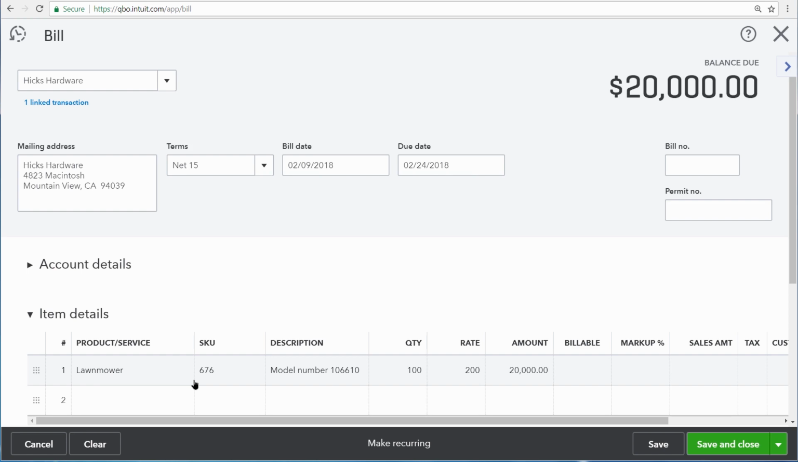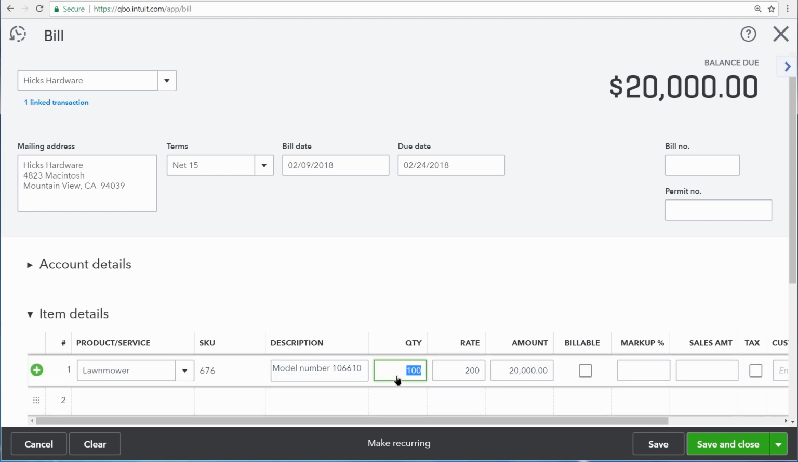If any information on the bill is different from what it was on the purchase order, such as the amount of inventory being delivered or the amount you're paying per unit, you can change them right here. For instance, Hicks Hardware didn't have 100 lawnmowers on hand, so they only sent us 50. So we'll enter 50 right here on the bill. And now the bill will only be for $10,000 instead of $20,000.